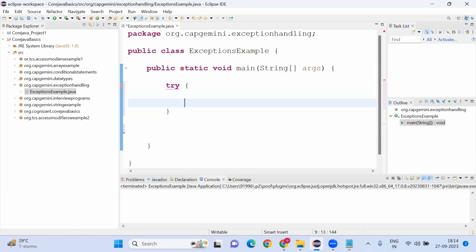Single try block, here multiple catch blocks we can define. Even in interviews they will ask you, okay, can we have a single try block and multiple catch blocks? Yes, you can. You can have multiple catch blocks as well.